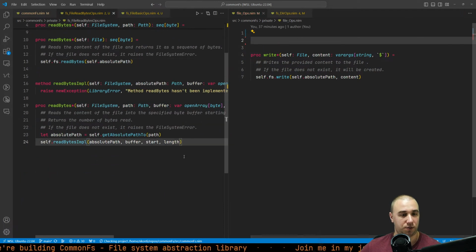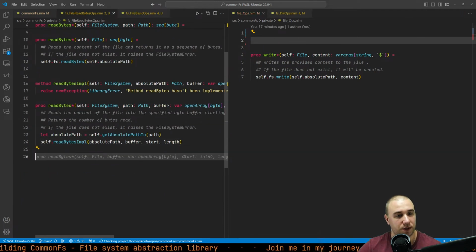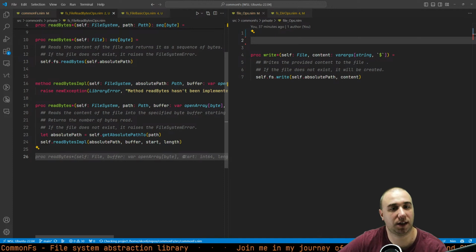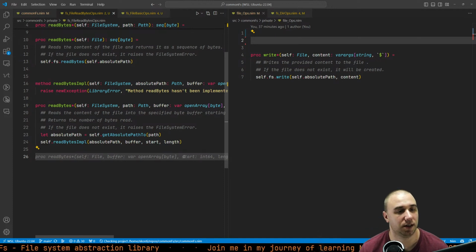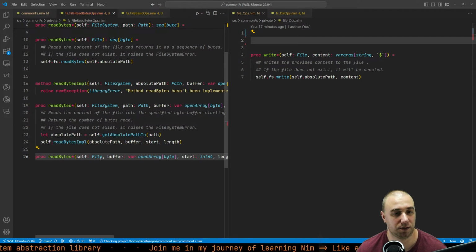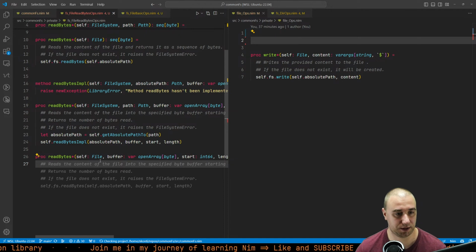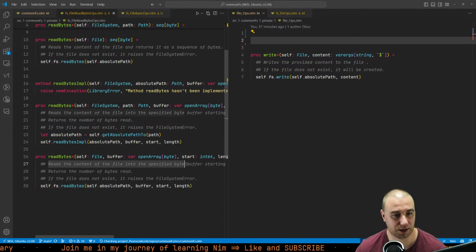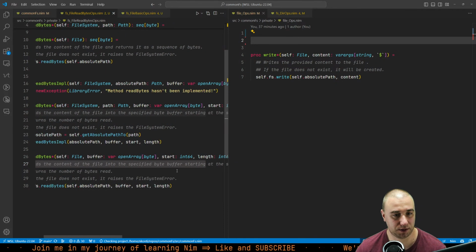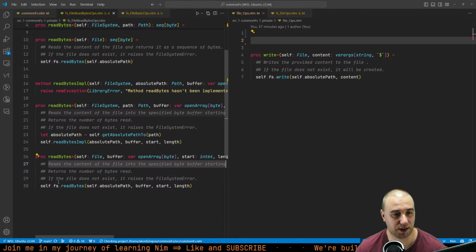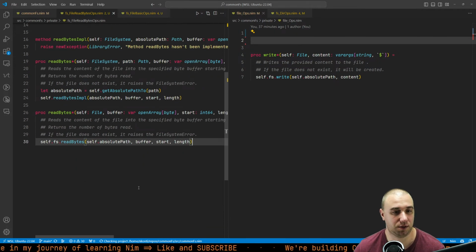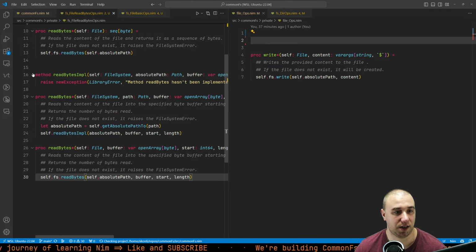And we need to add implementation here for reading bytes. I mean, buffer of bytes. So just give a file instead of path. We have all that. Read a file into specified byte buffer, specified index. Yeah, and we just return it. Okay, that's good.